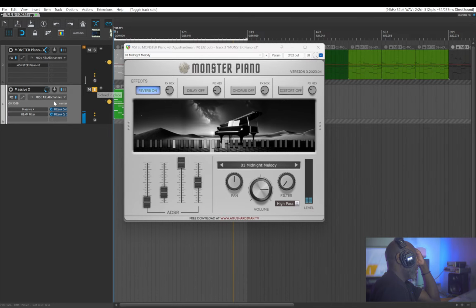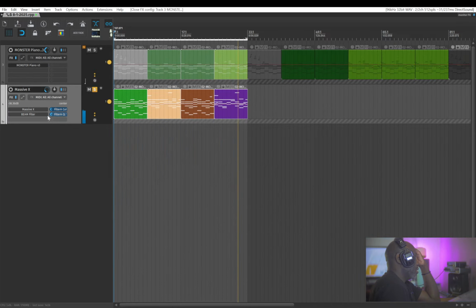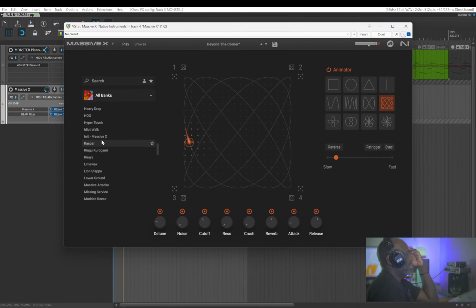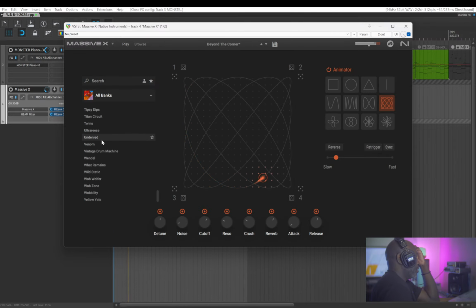So Massive X is playing a pad that I liked. So this is what the interface looks like. They give you about 60 different options within your preset list. So 60 presets. I'm using this one called Beyond the Corner.